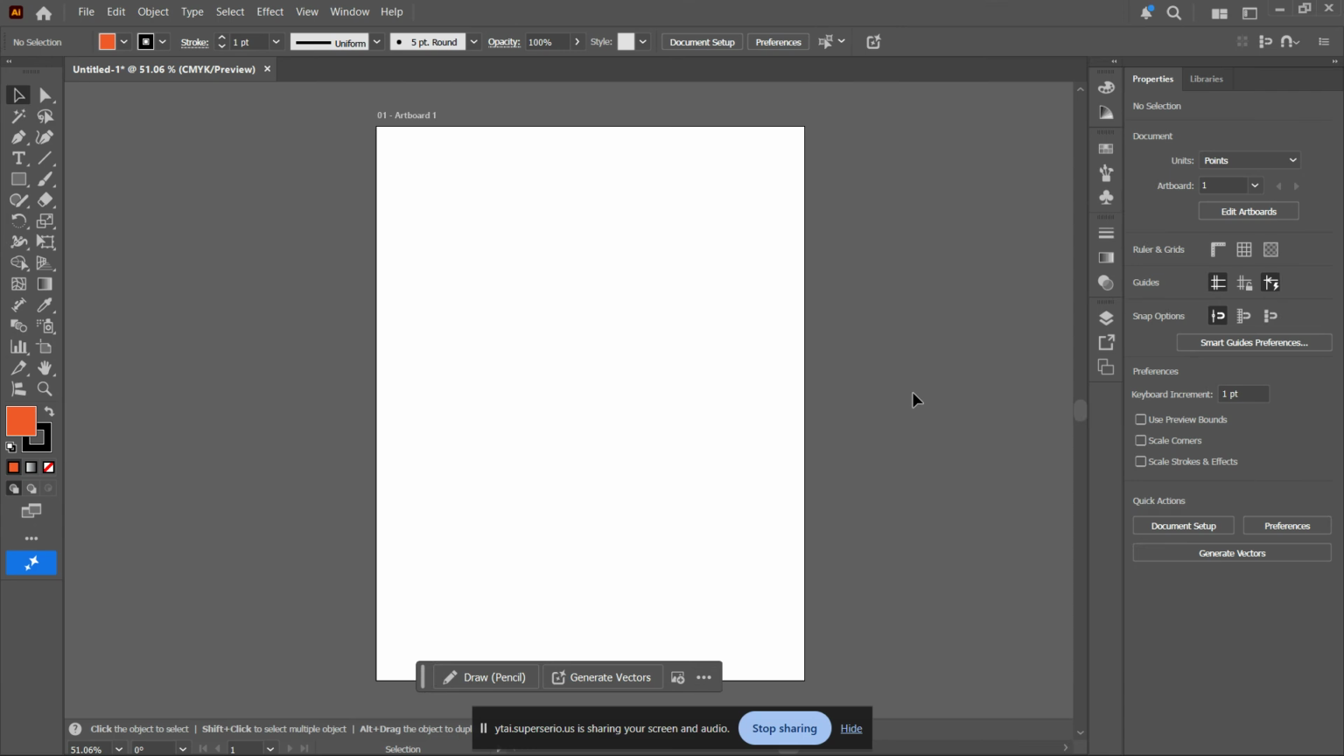Let's jump right in. First, open your project in Adobe Illustrator. Make sure you're on the artboard where you want to change the background color. Now, to create a background, we're going to use a simple rectangle that covers the entire artboard.